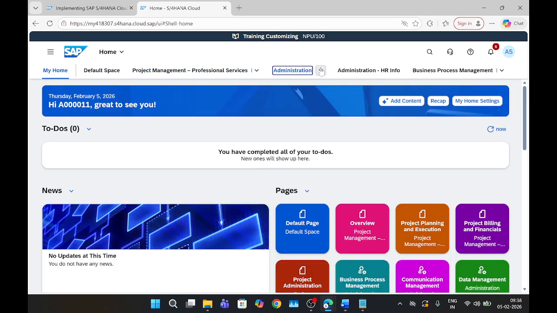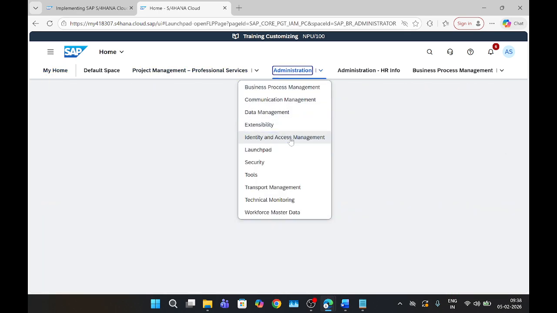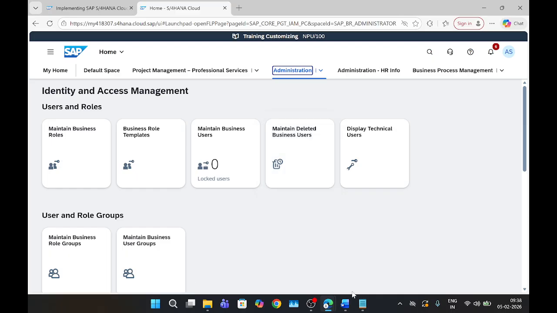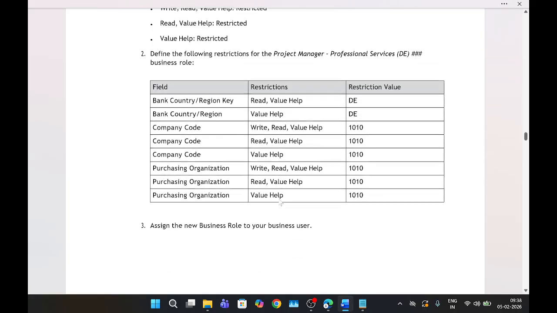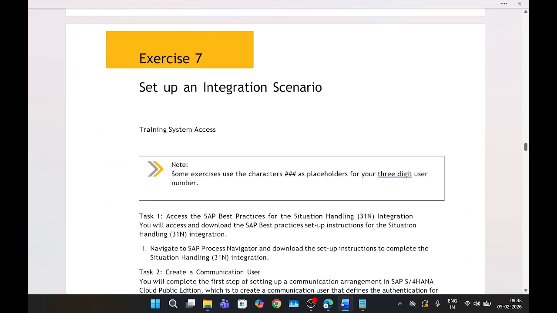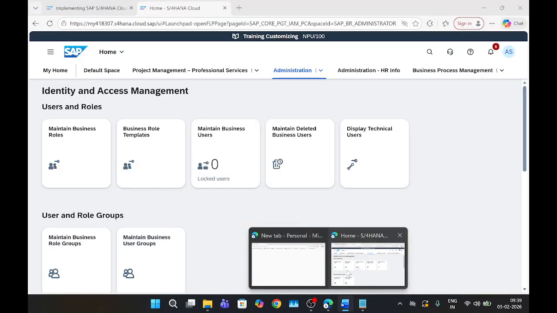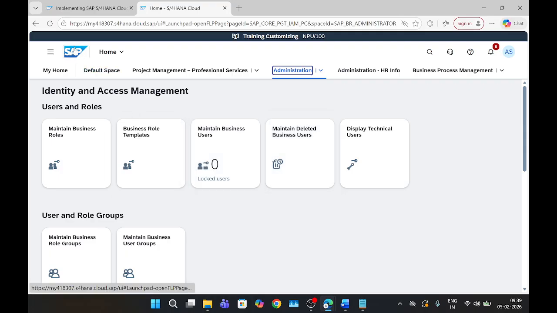Okay. Now administration, identity and access management. So this is completed. Now next, set up an integration scenario.